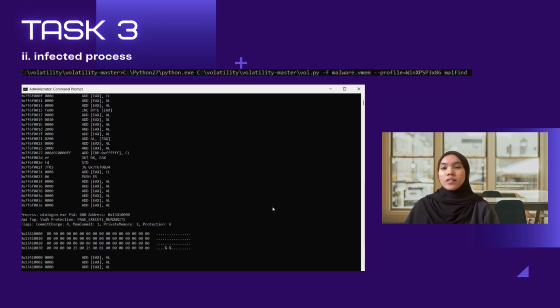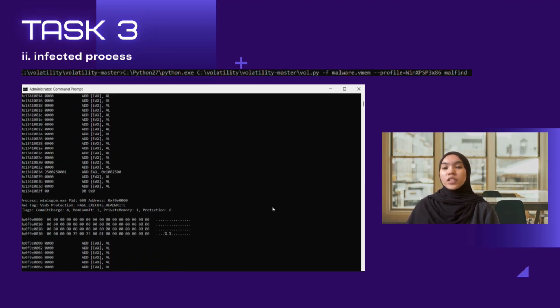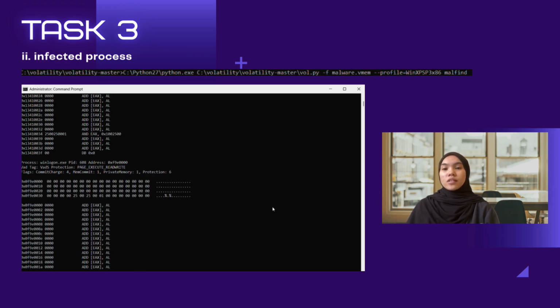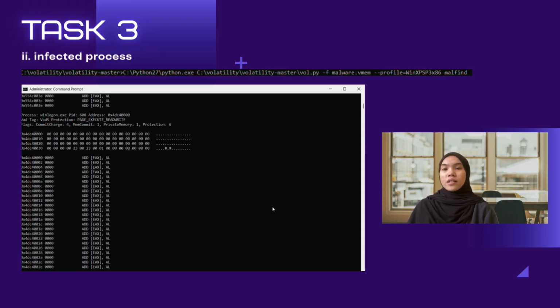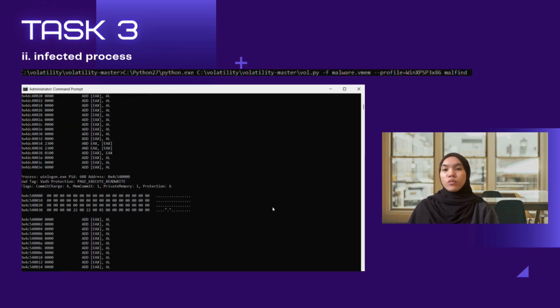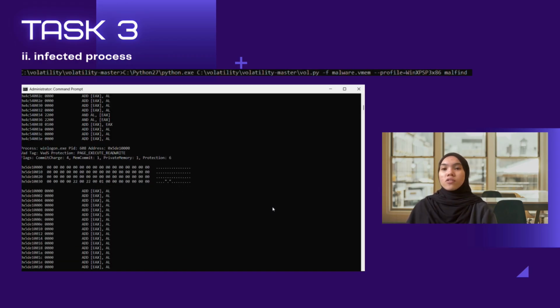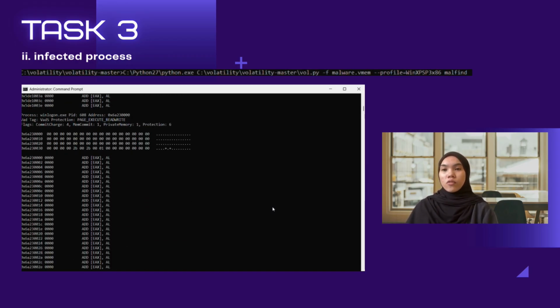This strongly suggests that malware injected its code into this legitimate Windows process instead of creating a separate malicious process. By hiding inside trusted processes such as explorer.exe and csrss.exe, the malware can blend in with normal system activity and reduce the chance of being detected by users or security software.